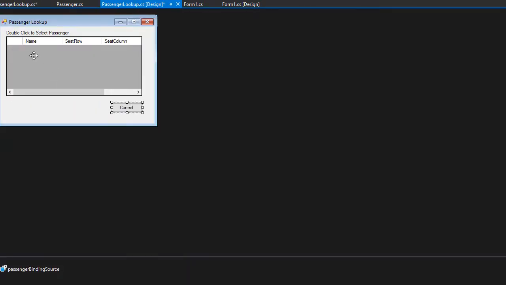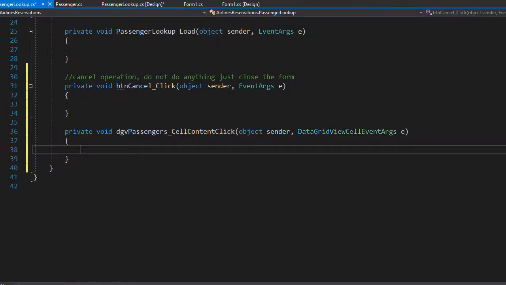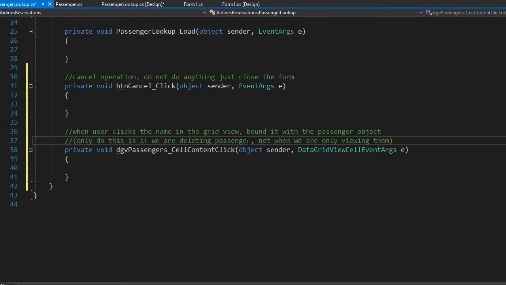And when we click on the name in the data grid view, so I'll click on that. When the user clicks the name in the data grid view, then we bind it with the passenger object. And we only do this if we are deleting the passenger. If we are viewing the passengers, then there will be no clicking on the passenger. Nothing will happen if we click on the name.